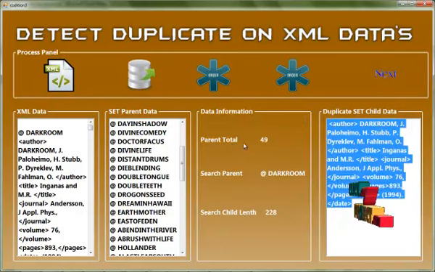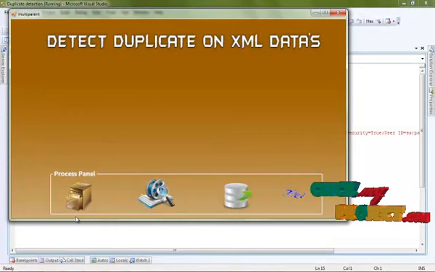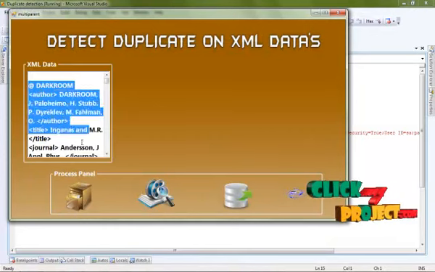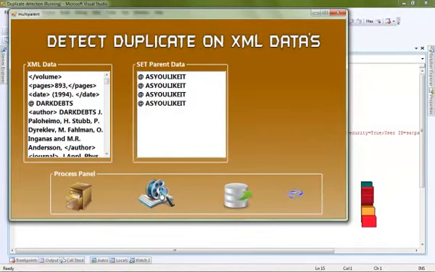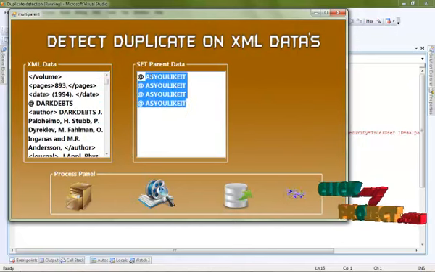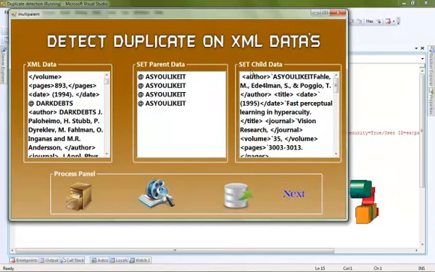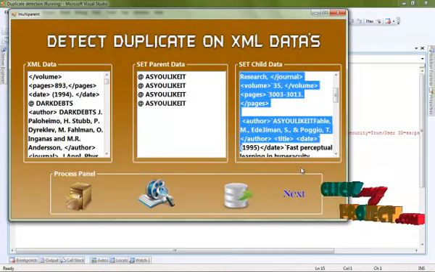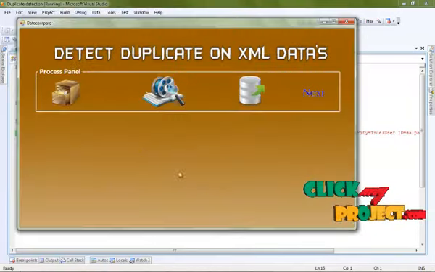This is parent total 49, and sets parent equal to chrome, and sets for the length in our data duplicating data. Then click the next process. Then the load data. This is our XML data load process. Then click another data; this is a high duplicate for the parent node. Then click the detail for the parent to child node. Then click the next process.